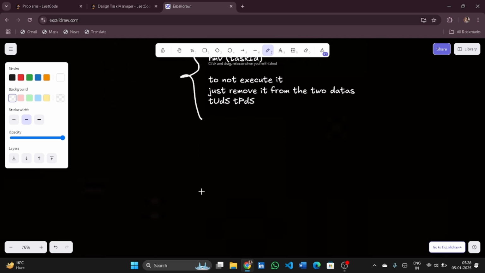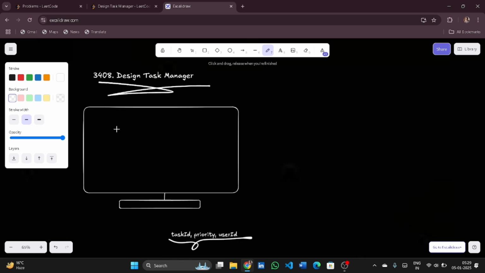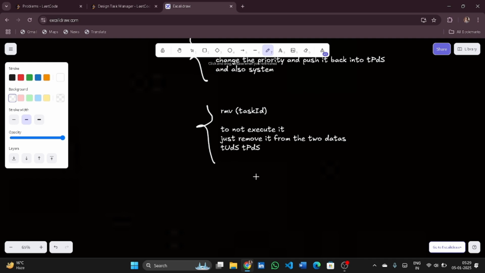But wait, we need to execute the topest element. So when you are storing in the system, you need to store the priority first, and then they ask that if they are having the same priority, then execute the topest or the greatest task. So then task ID, and then store user ID. This is how you store in the priority queue. So you will be using a tuple for this to store three things, three integers. Now after completing this, remove.